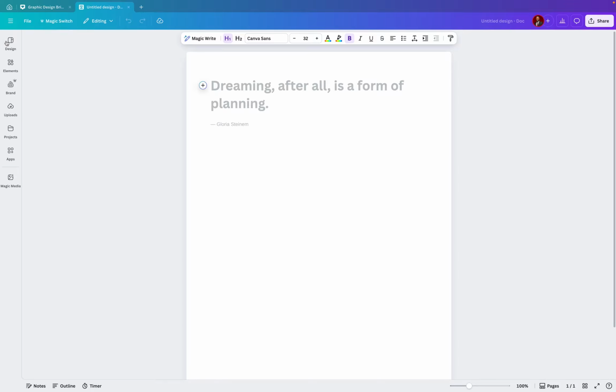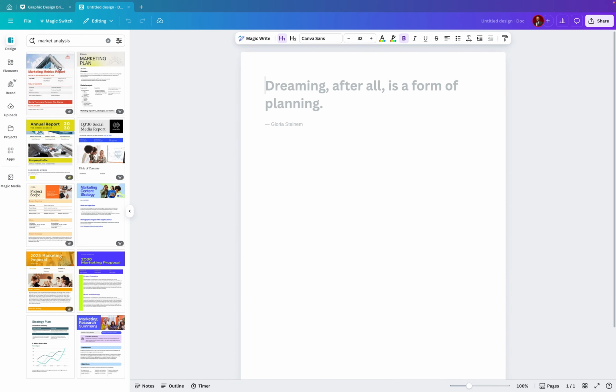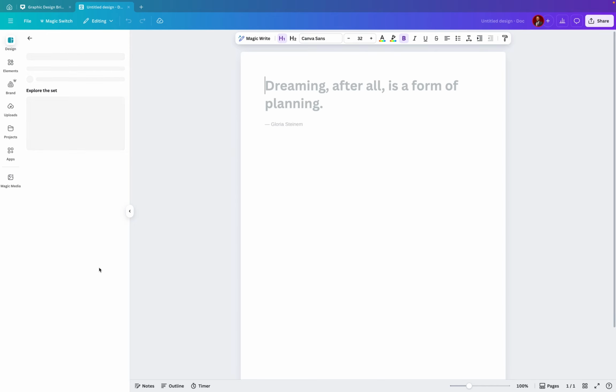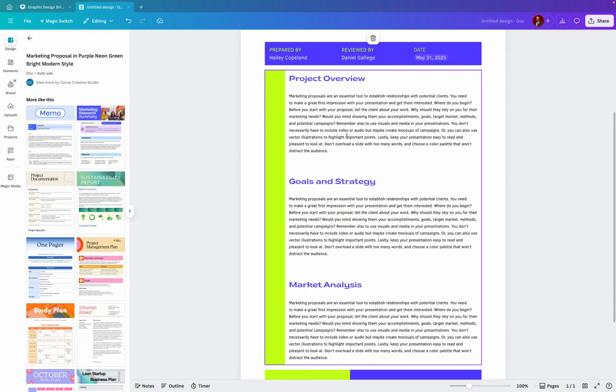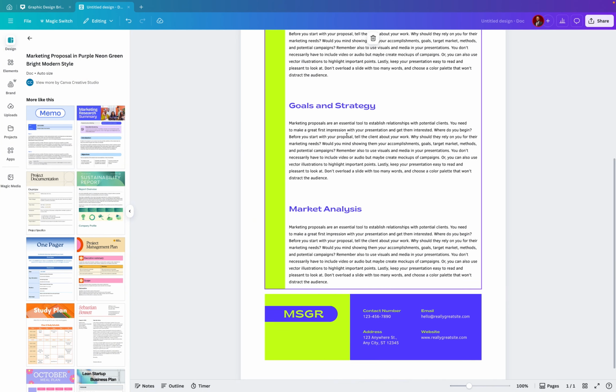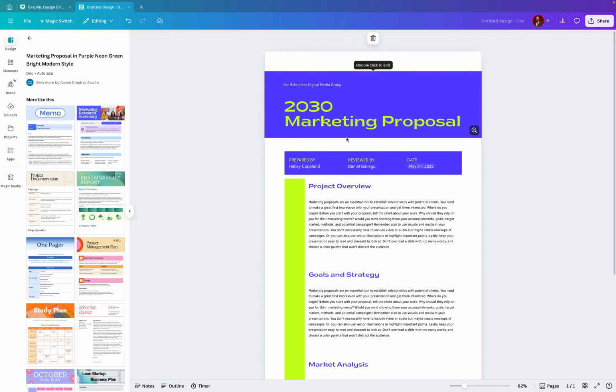So let's just look for a template. Where we click on this design, we would see a lot. So let us look for market analysis, and let's pick this one. So we are picking this one because it affords us a lot of text, and I'll be able to show you some things using this design, this template.